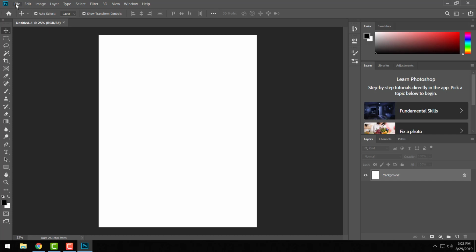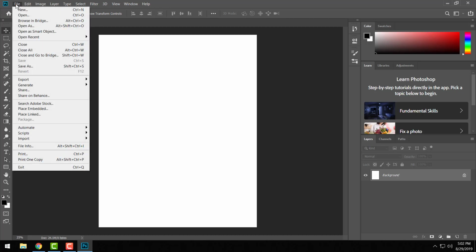So first off, we go up to File, up here at the top, and there are two options. If you did File, Open, that's just going to open up your picture by itself in its own canvas, and it's going to take up the entire canvas. That's not what we want to do for this project. So don't get confused by File Open.